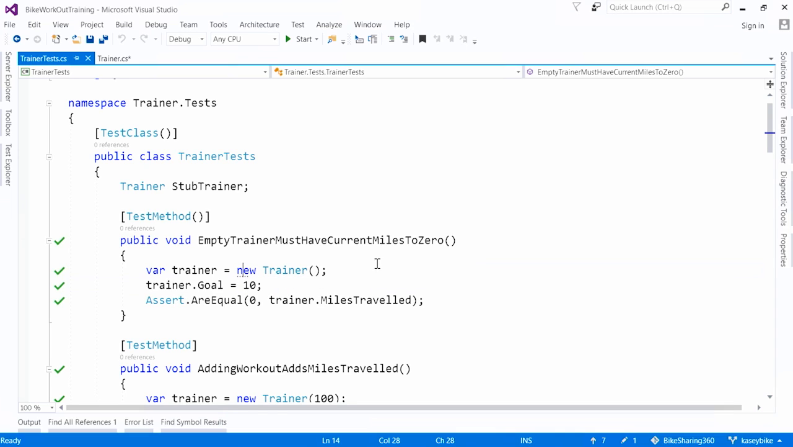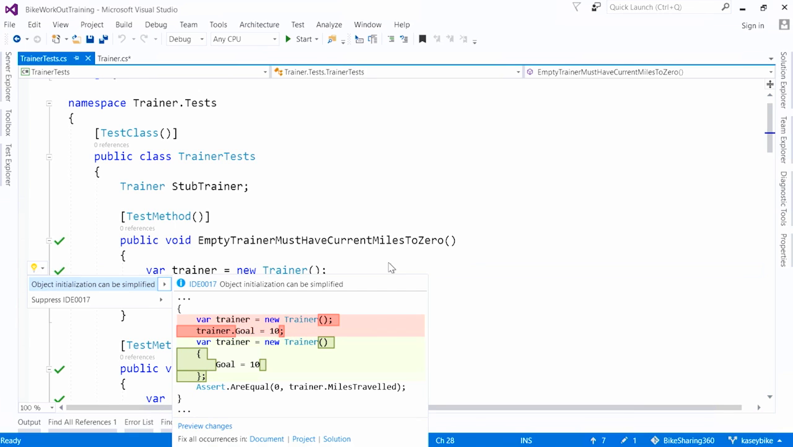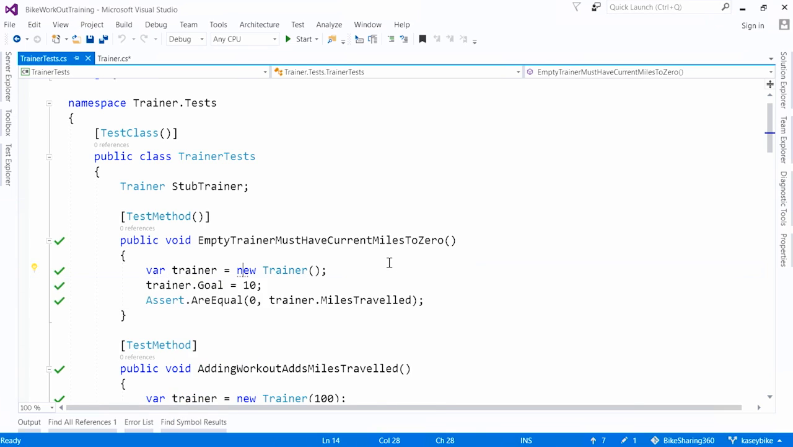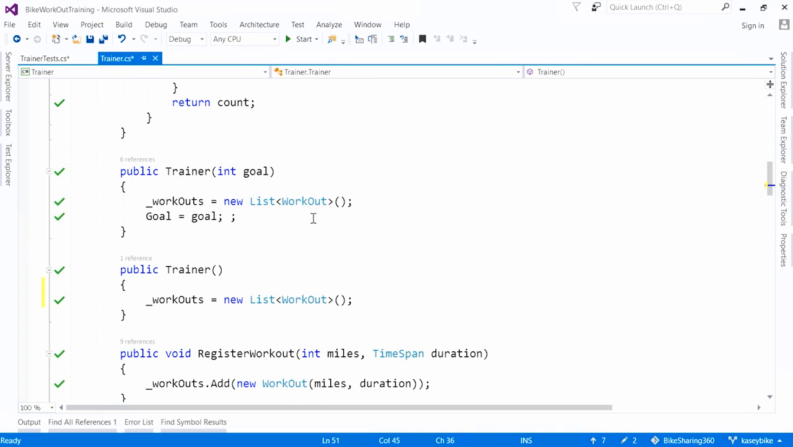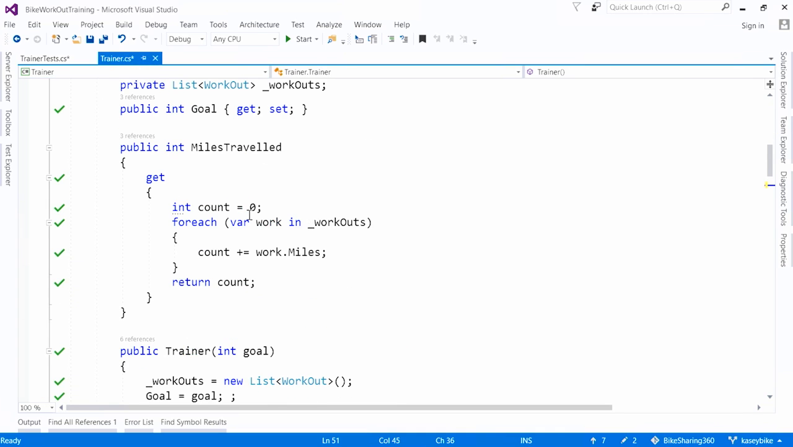Now though, I can hover over these gray dots and press Ctrl dot to see what suggestion is available to me here. If I look closely, I can see that this is telling me that I can use an object initializer, and I can press Enter to now apply this code fix. Going back to my trainer file, I can see more spots that have these gray dots.